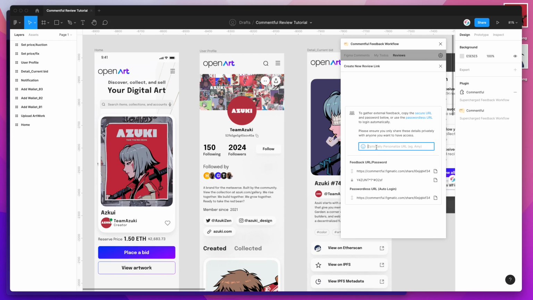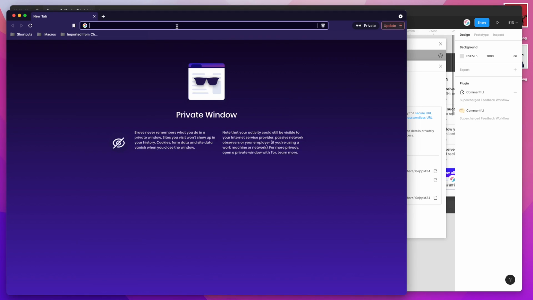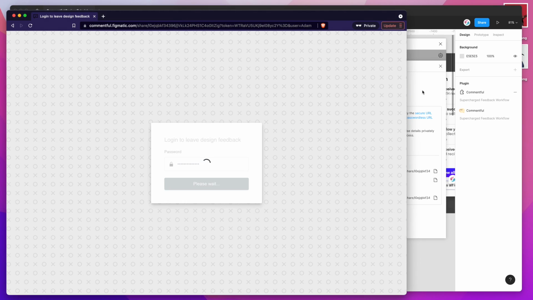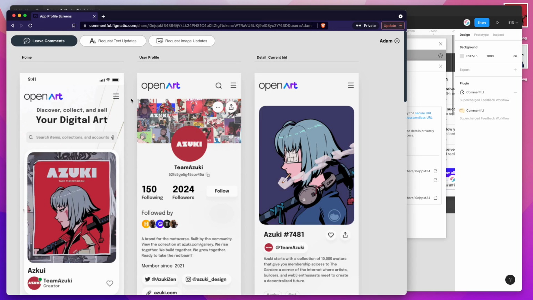We can optionally personalize the URL if we know the name of the person that we want to be reviewing the link. In this case, I'll just put my name in there. And I'm going to click on the passwordless URL. This link doesn't need a password, but you can also send a URL with a password if you want to do that instead. I've just copied that URL and I'm going to paste it into my browser. And you'll see it load up with the designs that we just selected in Figma.